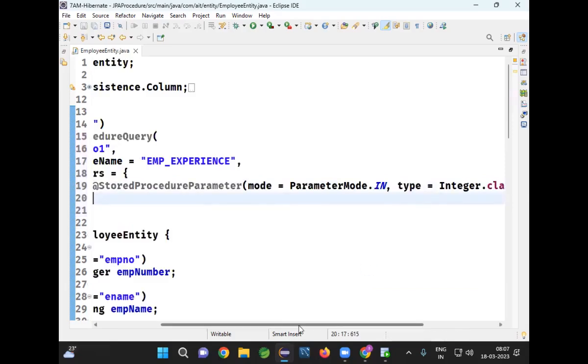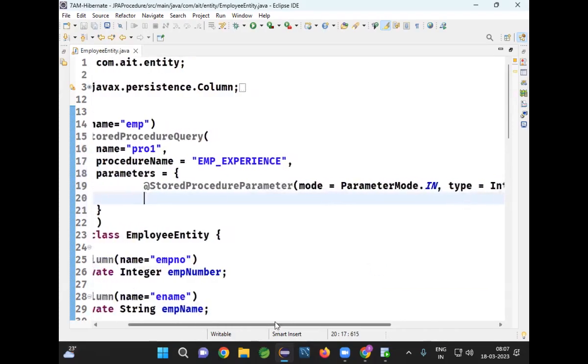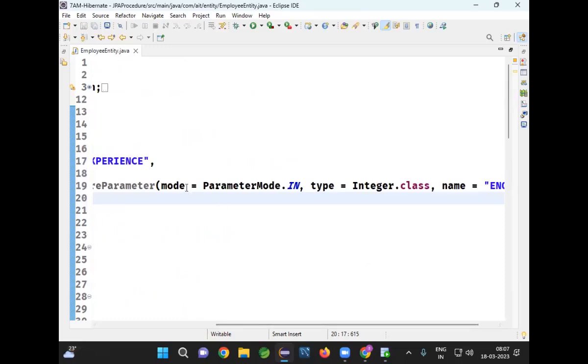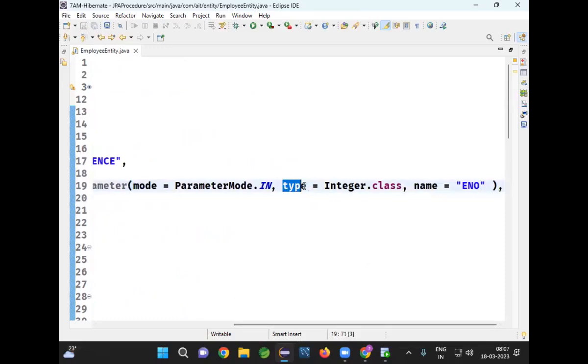Okay. Totally 3 elements are there. What are the 3 elements you just observed? First element is mode. Second element is type. Third element is name. Like that, how many parameters are there for my procedure? 3 parameters are there. Out of 3, first one is an in parameter. What's the name of the parameter? ENO. What are the other 2? Name, experience. They are what parameters? Out. They are out parameters.